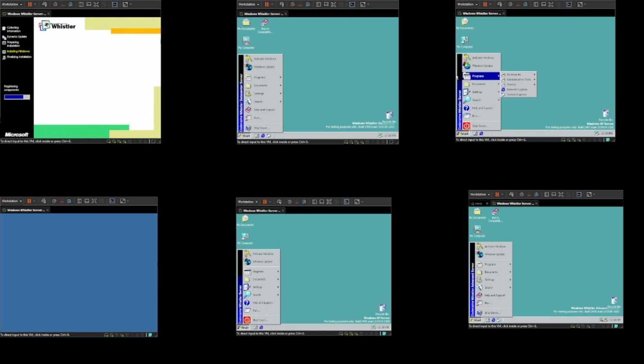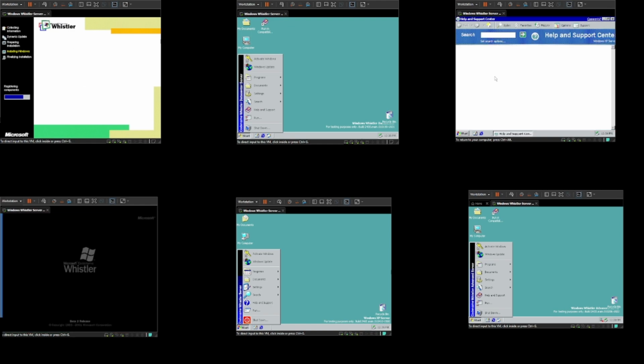Because Windows 2000, remember, had 4 service packs and NT4 had 6. Then XP had 3, Vista had 2, and 7 had only 1, and then that was it. There were no more service packs after that. So that's a help and support center for XP server.